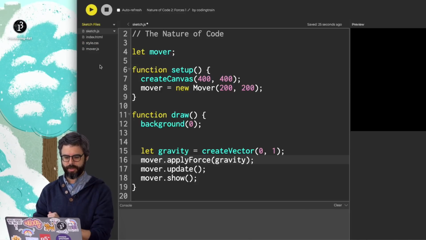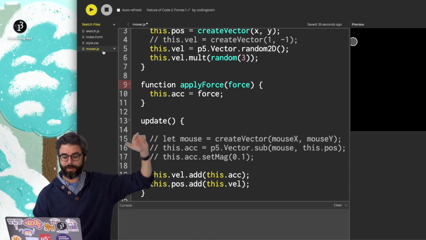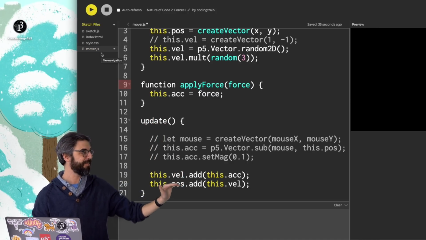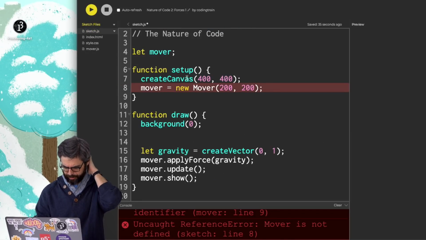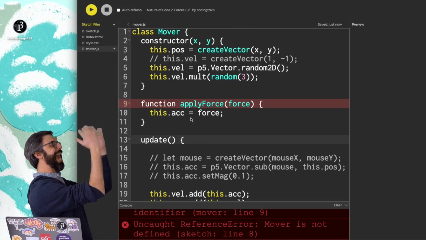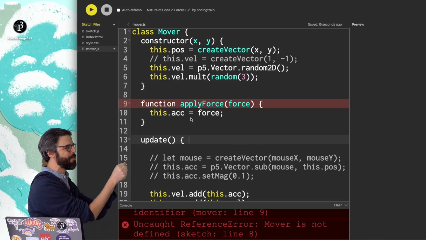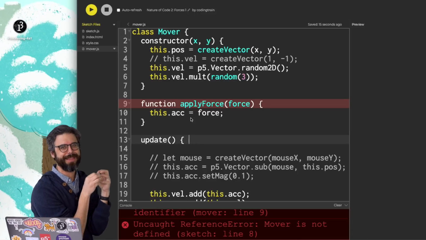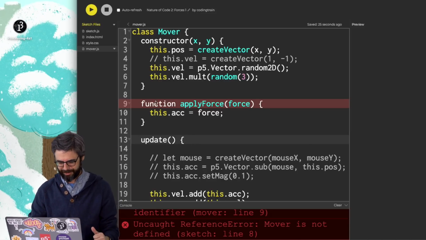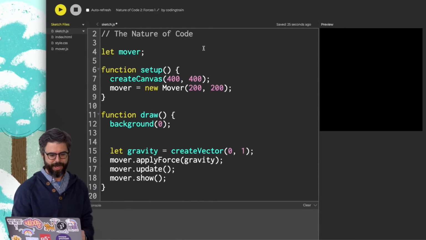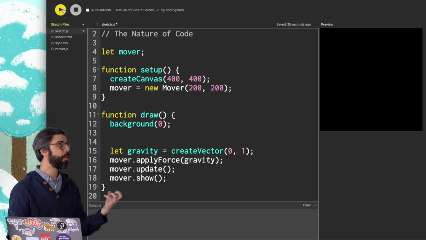Let's run this code. Remember, this is the applyForce function. It sets the acceleration equal to the force, and then that acceleration is added to velocity, and that velocity is added to position. Oh, I forgot that I'm programming in a class, and in a class, I don't use the keyword function to define an instance method of that class. I just say applyForce. There we go. Look at that. There's that force of gravity pulling it down.